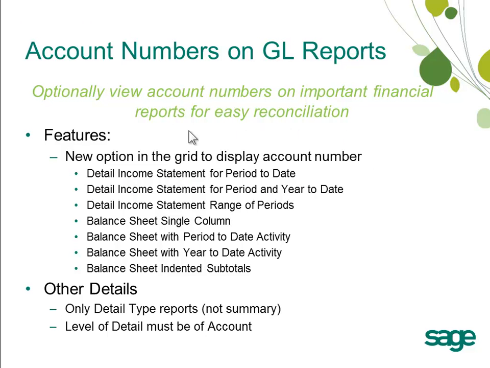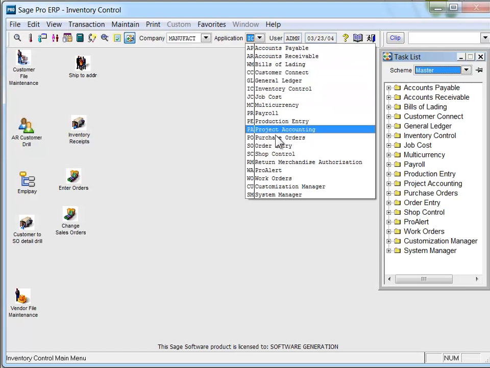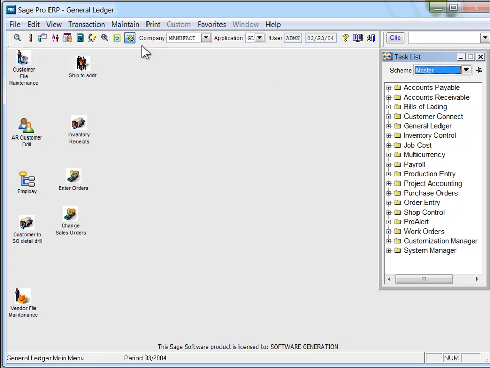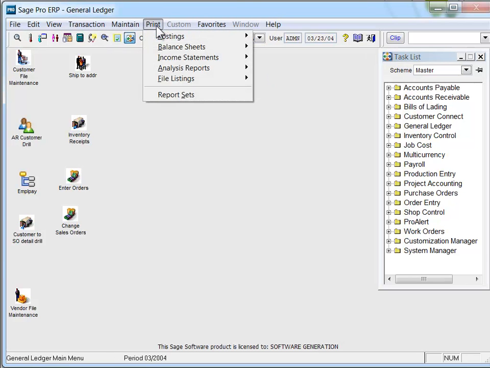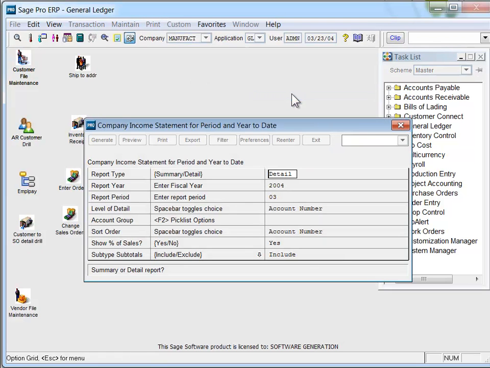Okay, first thing, there's a new option in the grid to display account numbers on a variety of reports. So let's go look at the detailed income statement for period and year to date. So let's go to General Ledger, and we'll go to report. Look at the income statement, period, year to date, total company.